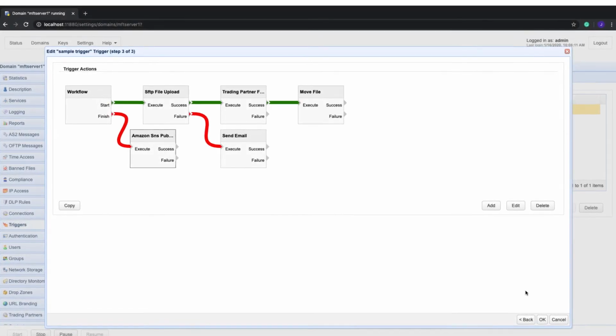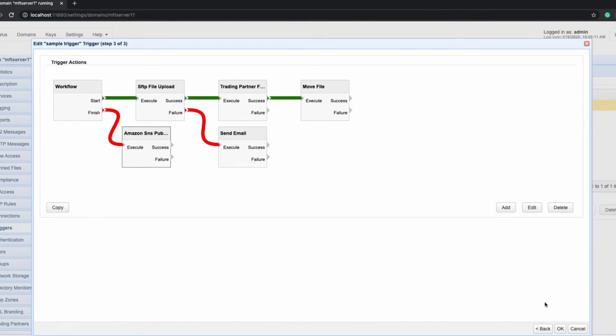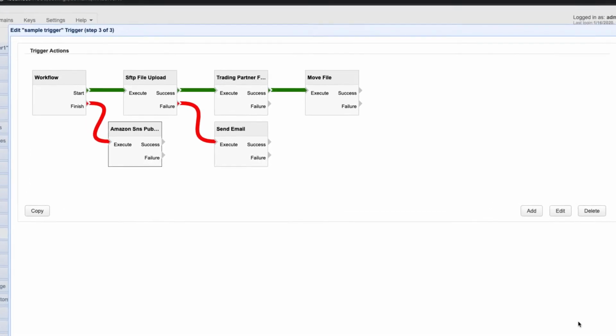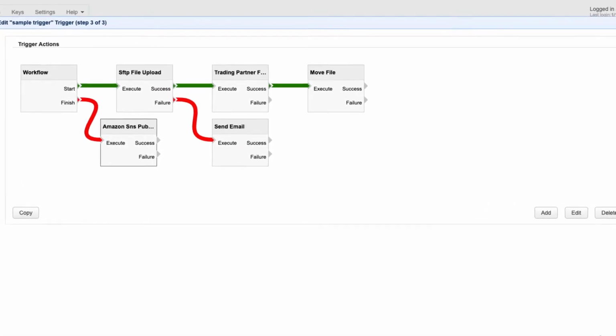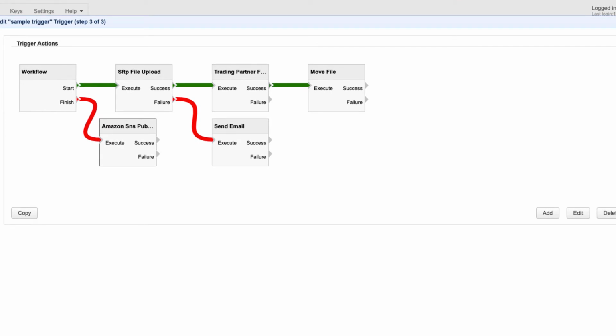The new trigger action workflow comes in the form of a flowchart with a single workflow node and one or more trigger actions making up the rest of the nodes. As you can see from our sample trigger action flowchart, the workflow node has two outputs, start and finish. Start is used to define what trigger action to execute when the trigger execution begins. And finish is used to define what trigger action to execute when the trigger execution ends.